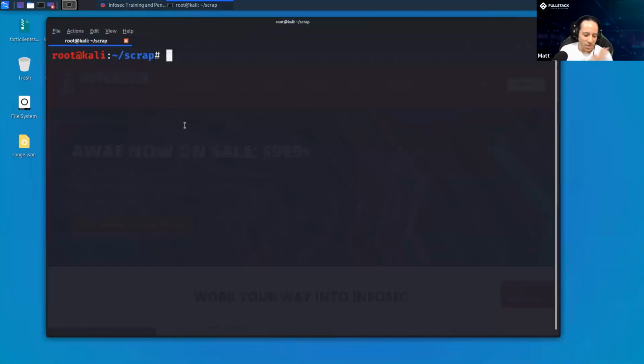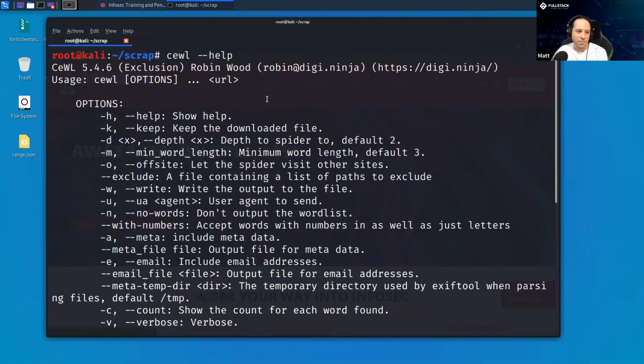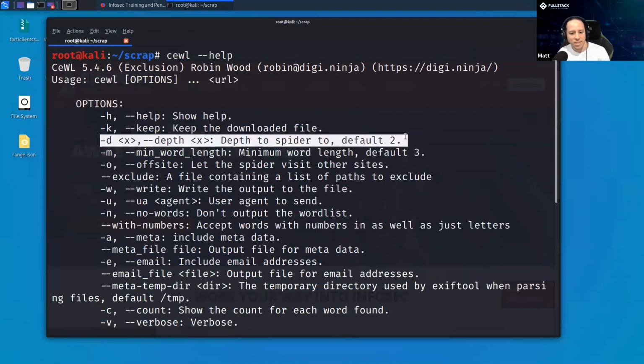Okay. So how would you do it? You'd use a tool called Cool. Let's try --help first. So you give it your options and you give it a URL. Important options here are, and again, because I'm just demoing this to you, showing you the depth: how deep do you want to spider into the page? How many links are you going to follow?